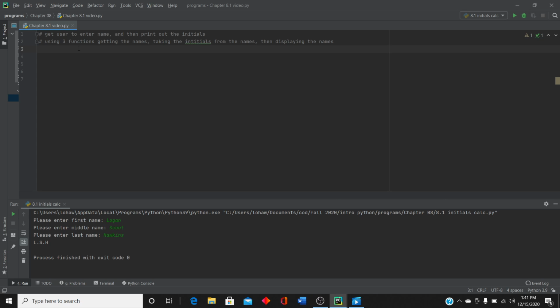How we're going to do this is we are going to make three different functions along with a main function. The first function will be collecting the first, middle, and last name. The next will be getting the initials from the first, middle, and last name already inputted. The last one is going to be displaying the initials that were calculated in the previous function. And lastly, you've got the main function, which just brings everything together.